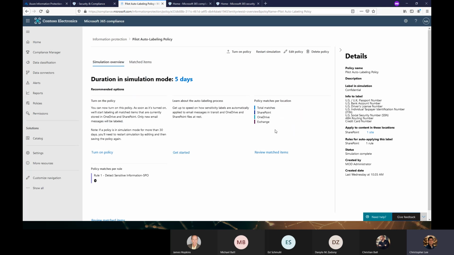So this simulation is just doing an inspection. It's not doing any kind of protections. I could turn the policy on, which would then apply my protection label. But right now I'm just trying to discover what I have.